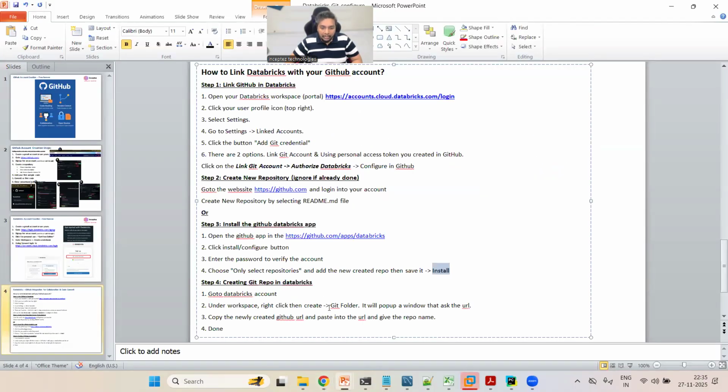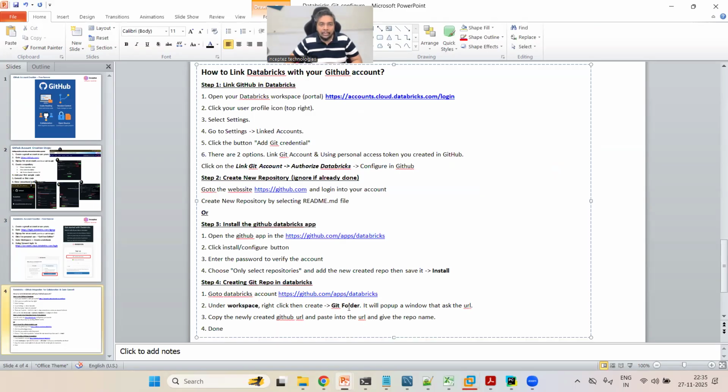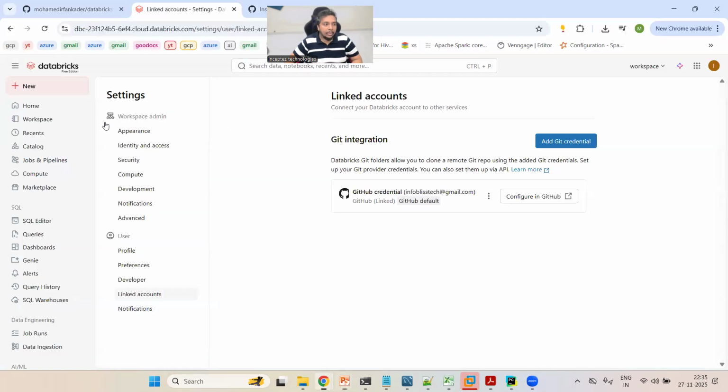In the workspace, you are going to create a Git folder. You are going to enter into the workspace of the Databricks environment and mention the Git folder, like create a Git folder, right? And then you create a notebook, whatever, and you can integrate it with it, right? So let's go and do that.